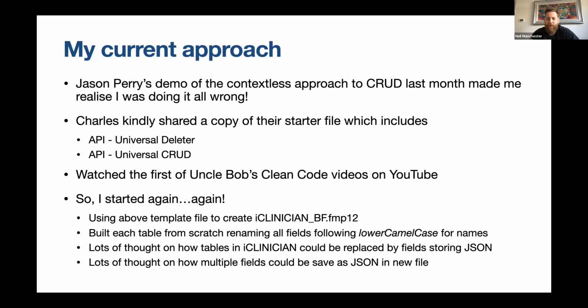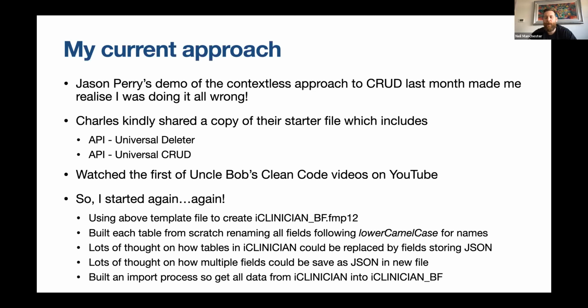So I probably spent last month, didn't really do anything on the BetterForms side of things, but built the whole process for getting all of the data from iClinician into my new template file that I'd created.